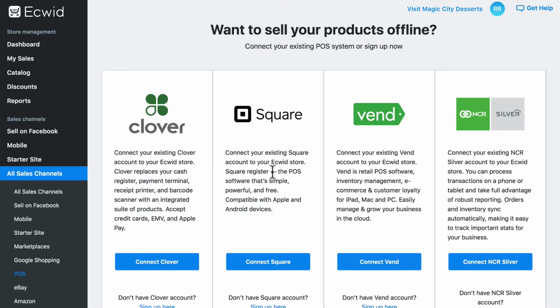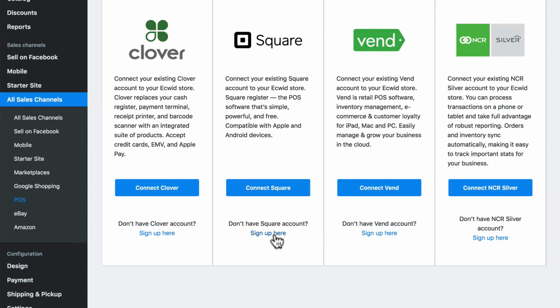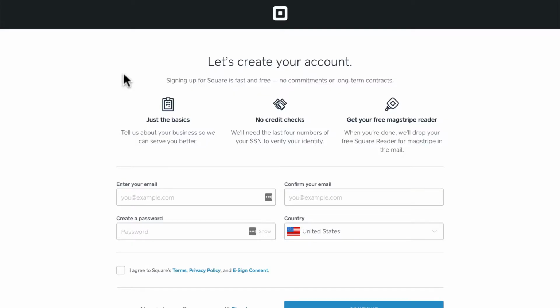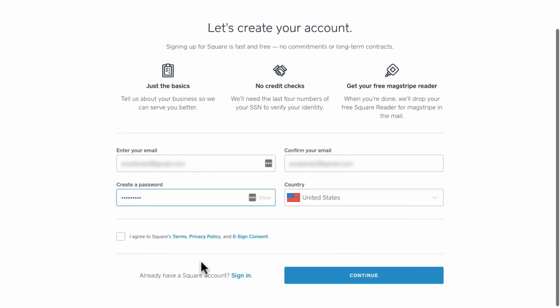If you don't have a Square account, you can get one by clicking Sign Up here, and then Sign Up with Square. This part's pretty straightforward. We will enter our email address, and confirm it here. Then create a password. Select our country. Agree to Square's terms, and click Continue.